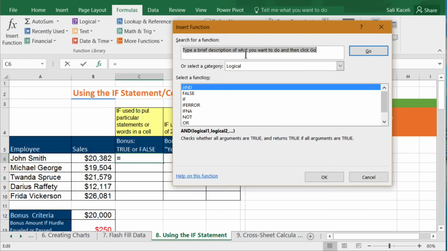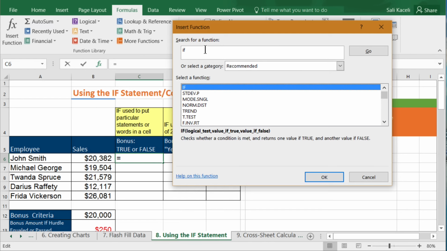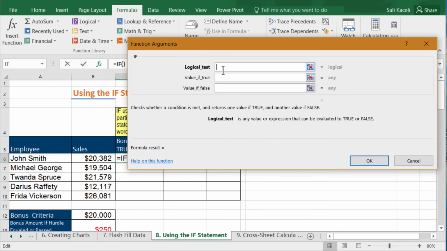So we go here under the if function, and then you could just type if. Now in our case, it's actually showing up automatically here, so if it was not, then it's going to bring it up. Now if, it says it checks whether a condition is met, and it returns one value if it's true and another value if it's false. So that's what we want to do here. We're going to say post the words true or false. So we click on it, and now it says, what is the logical test?